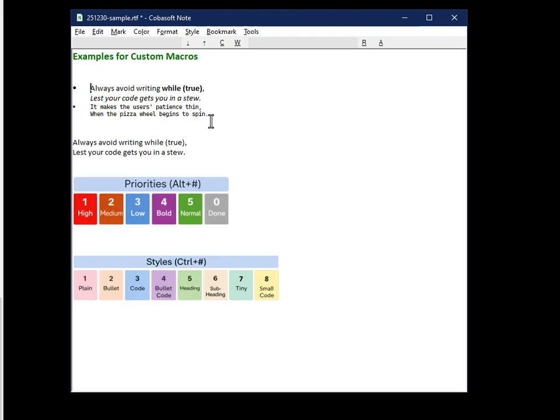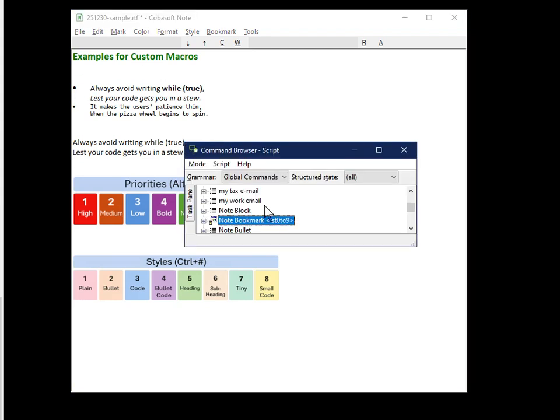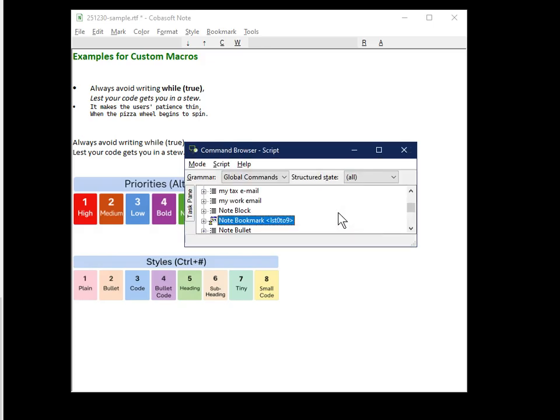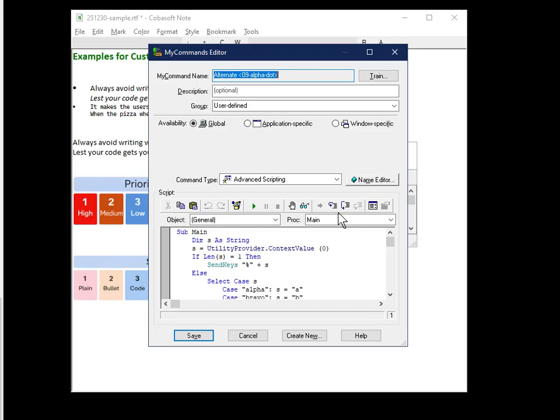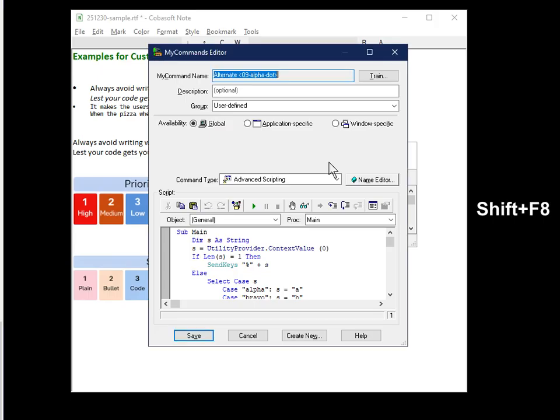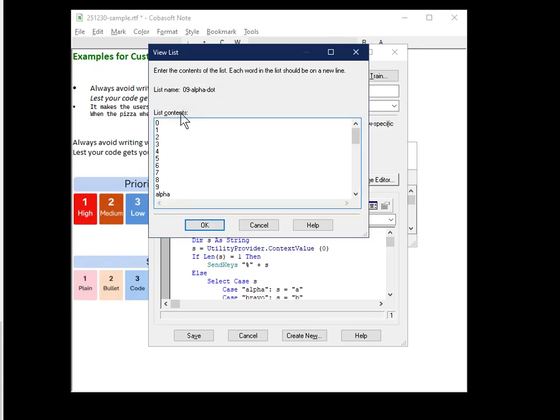The basic principles are the same, but this macro can be used in all applications, even in remote sessions. Open Command Browser. Sorry, I previously pressed the delete key. This macro contains a different list. It contains plain digits and terms from the international spelling alphabet.